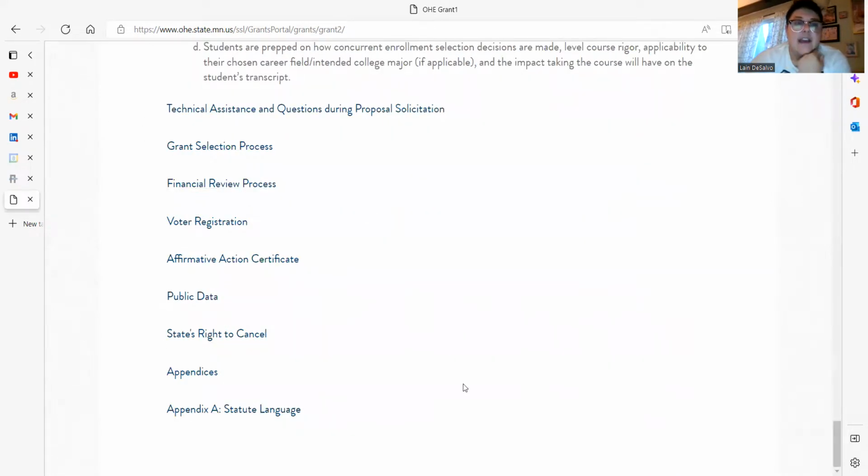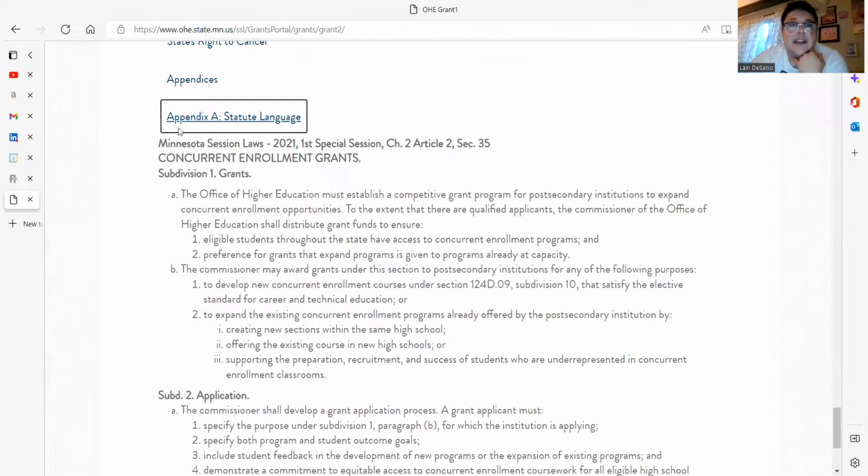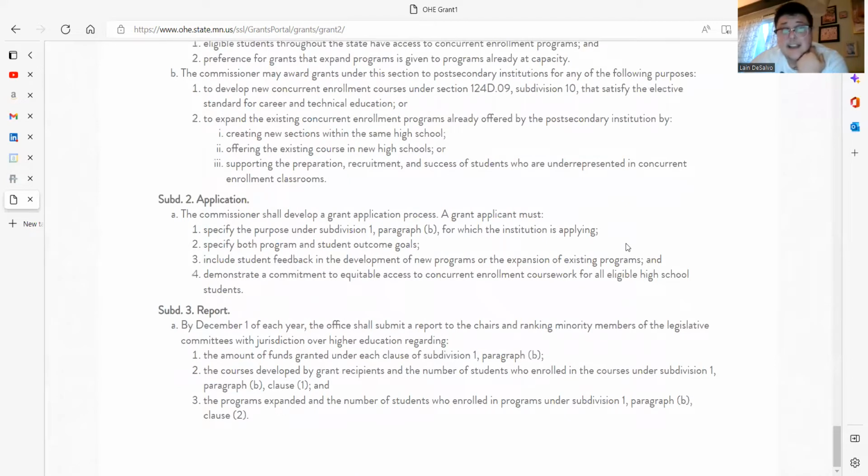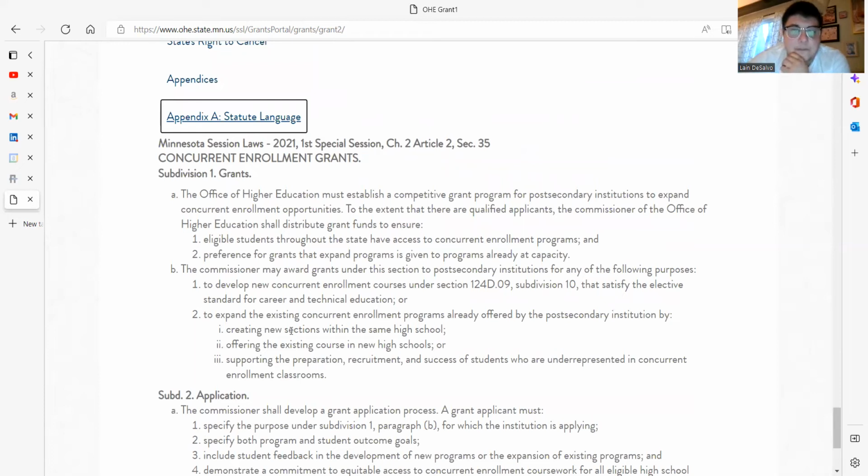Okay. And then there's plenty of other standard information about public data, about the financial review process, etc. If you're interested in that, you can review that on your own time. The only other thing I think is important to note is the statute language listed here. This can help you understand some of the things I was talking about earlier in terms of the intent of the grant program, eligibility, and things of that nature.